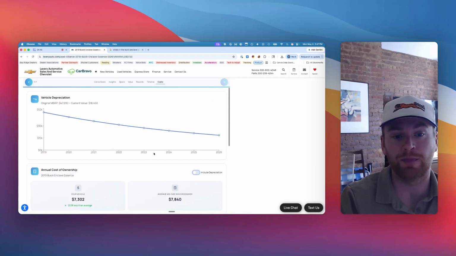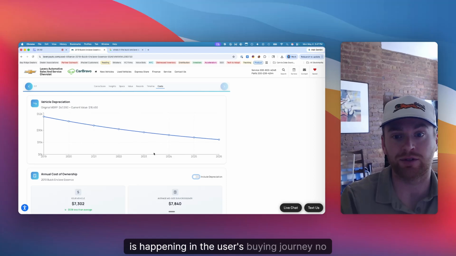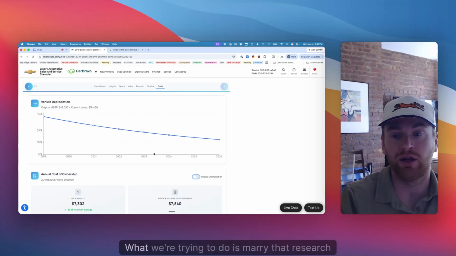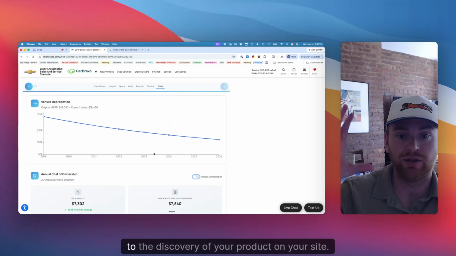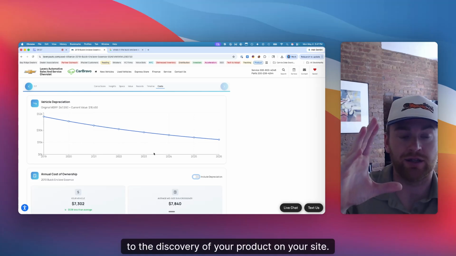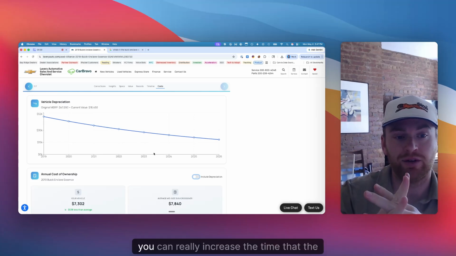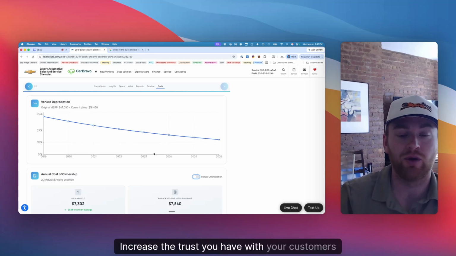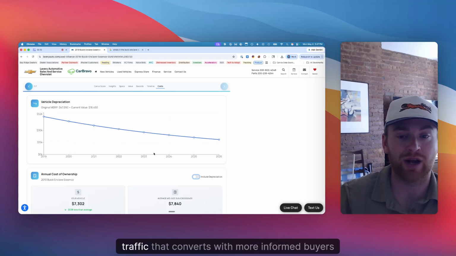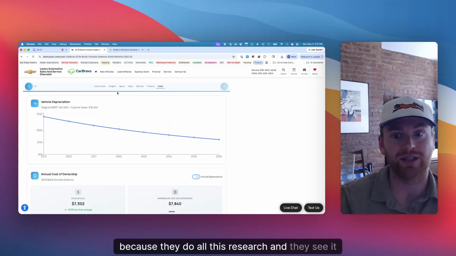All this information is happening in the user's buying journey, no matter what. What we're trying to do is marry that research time to the discovery of your product on your site. So if those two things are together, you can really increase the time that the customers stay on your site, increase the trust you have with your customers because you're giving them this information that they're looking for. And overall, you're going to have higher converting traffic that converts with more informed buyers because they do all this research and they see it on your page.